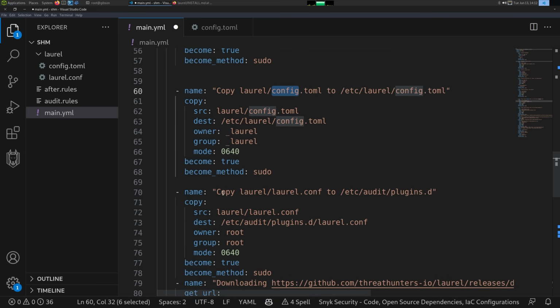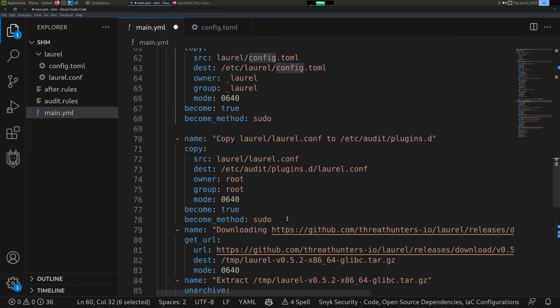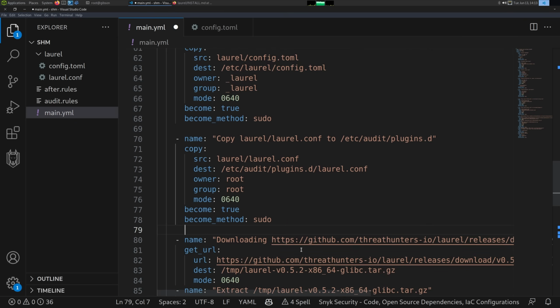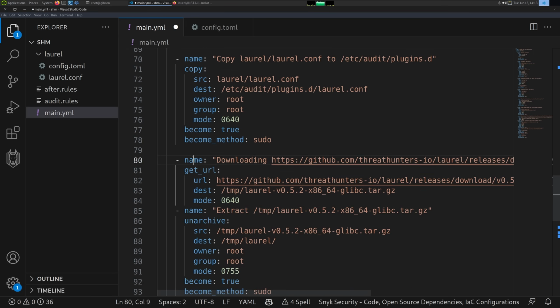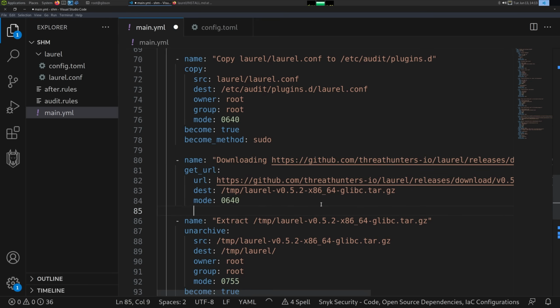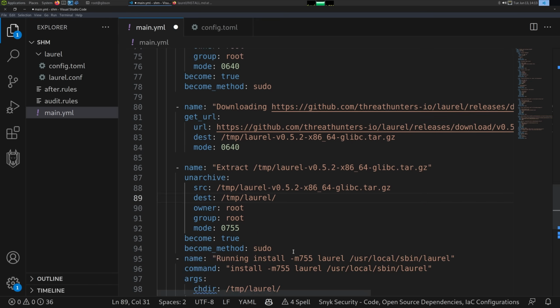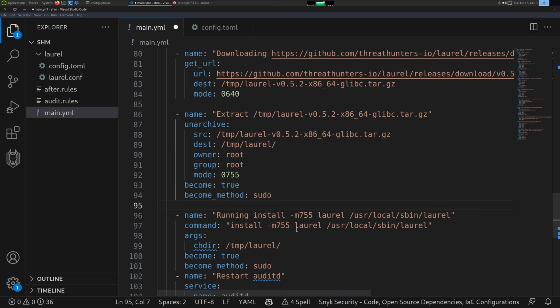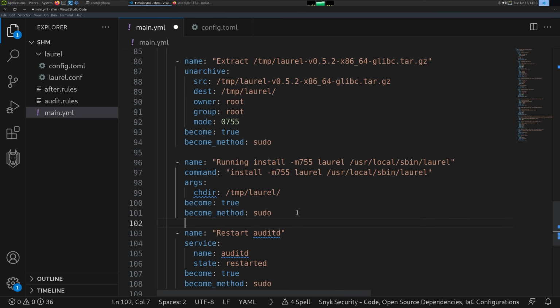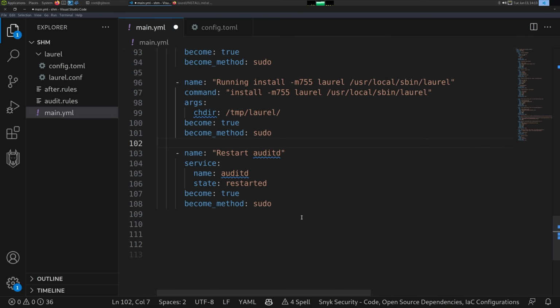So we copy the config. We're copying plugins.d. We could probably loop through that and do it in one, but it's going to get complicated because we'd have a multi-item list. And we did it before in the last video with the lookup dictionary value. Not too concerned about it though. So here we're downloading it. Here we are extracting it. Here we are running it. And then we restart auditd.